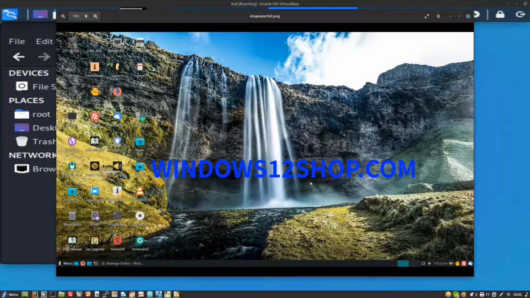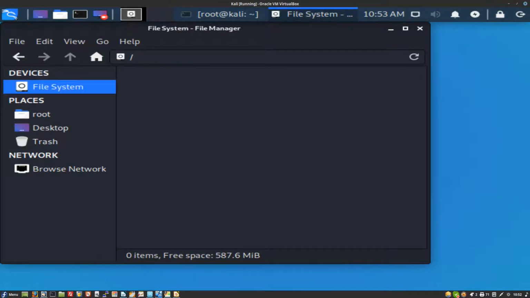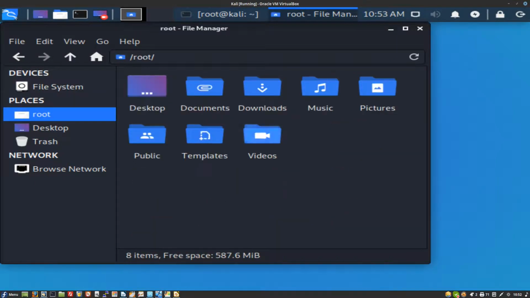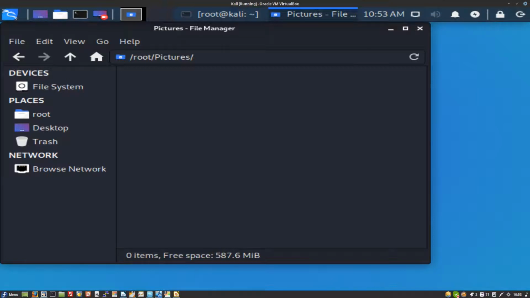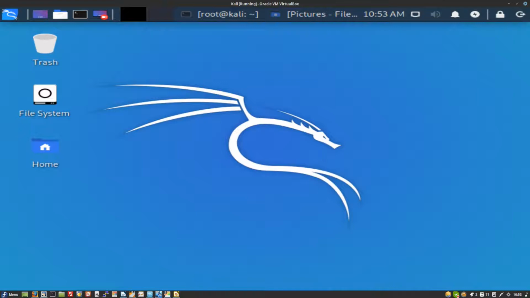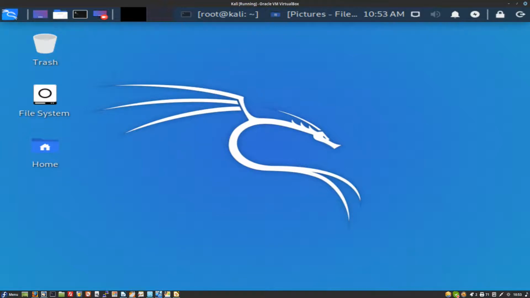Anyway, what we should do instead, we'll make a print screen of it, and then system, root, pictures, we stick up, paste it, yes, it's a print screen of this one. I see cancel.